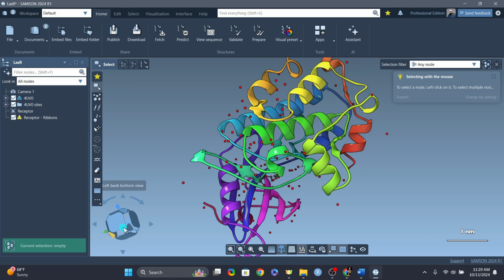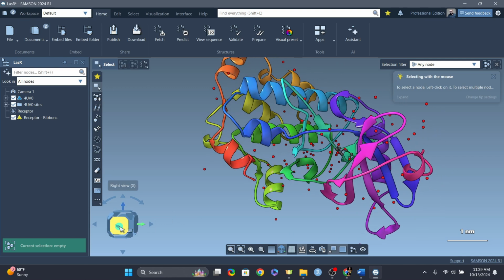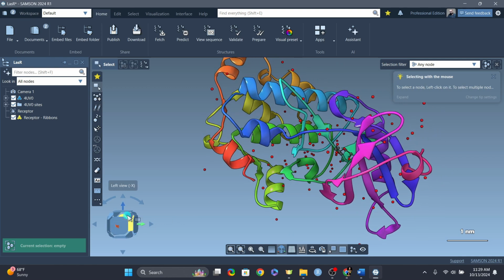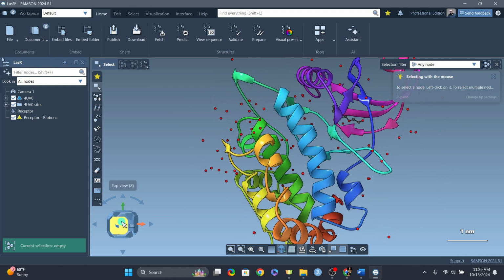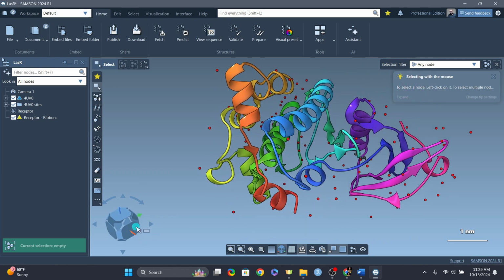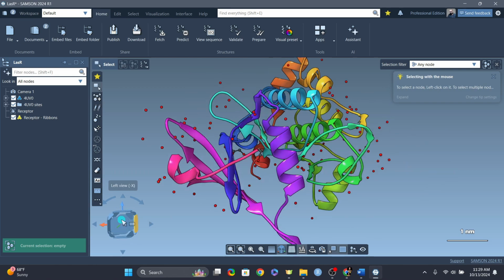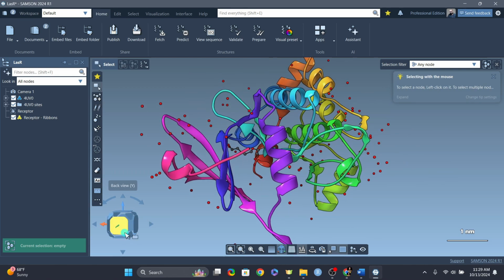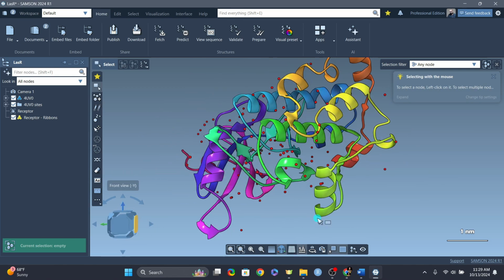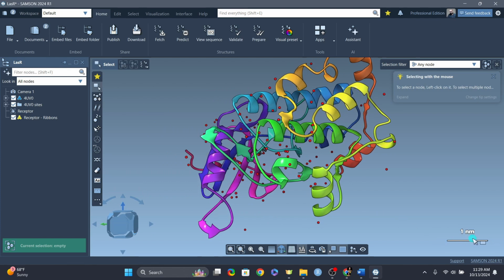Then you have this tool which will also help you move your structure. If you click on this one, whatever orientation you want, you can move this entire cube in various orientations, and your structure is going to move to that orientation. If you want the side view, it's going to move like that. You also have this nice scale bar which is provided with the SAMSON interface. There are various options right over here.